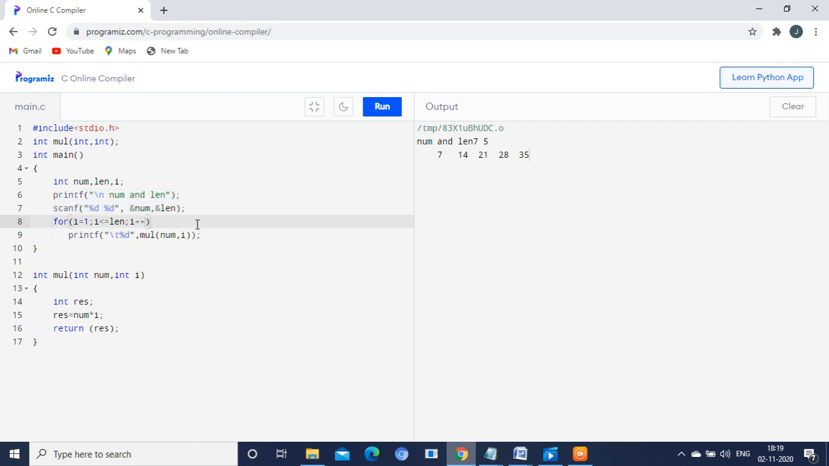Next, from the for loop, your execution will start. For i is equal to 1, i is less than or equal to length, right? Now, what is the length value? It is 5, right? 5 is the value that I am giving here. So this loop will execute from 1 till 5. Okay, for 5 times this loop will be executed.